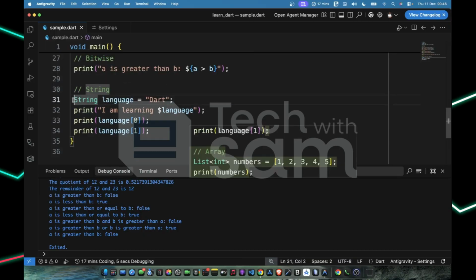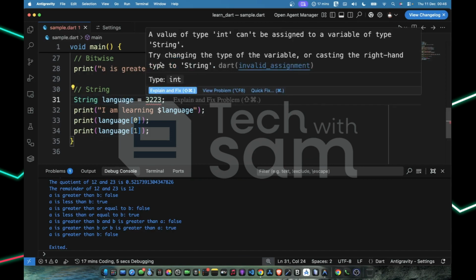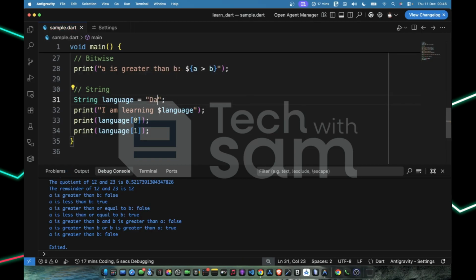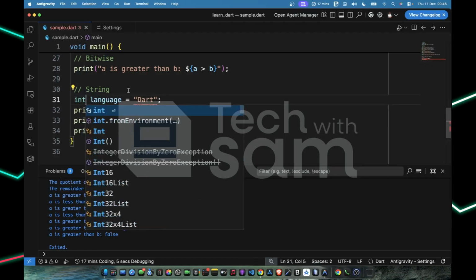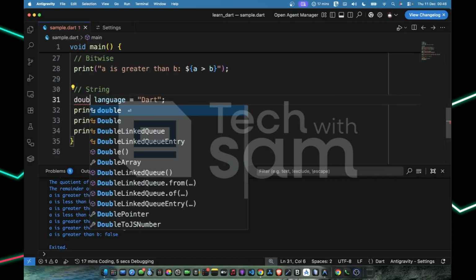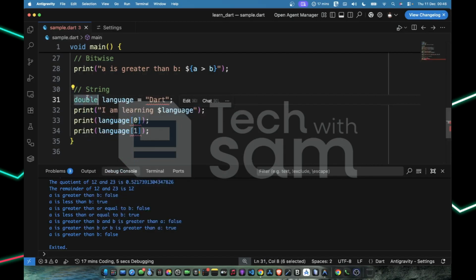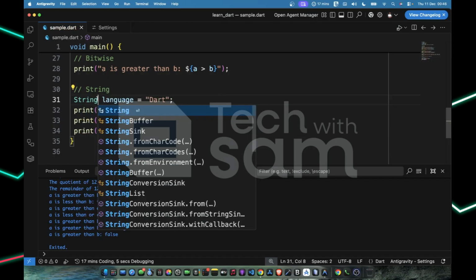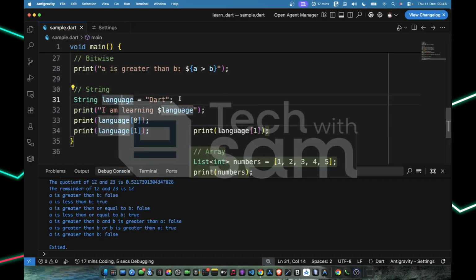And also string, using the example of language. So this is a value. This is a string value. For example, if I change this to a number, it will run through a compiler error, which says a value of type int cannot be assigned to a variable of type string. So that is what we have here, since we have already declared the variable here. If I change this to int, it will throw an error. If I declare this to double, it will throw an error. If I declare this to boolean, it will throw an error. So this is just strictly saying this particular variable should only accept the value of a string.